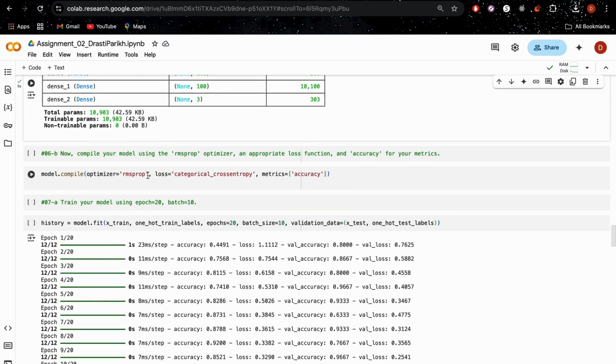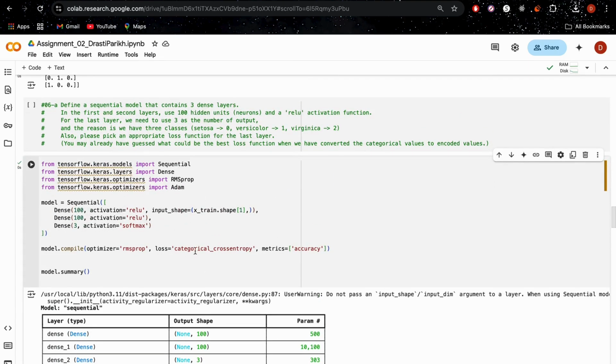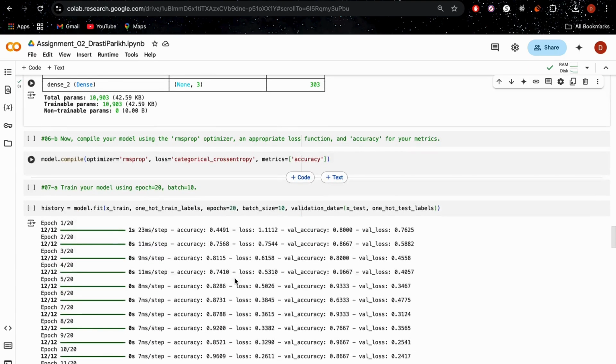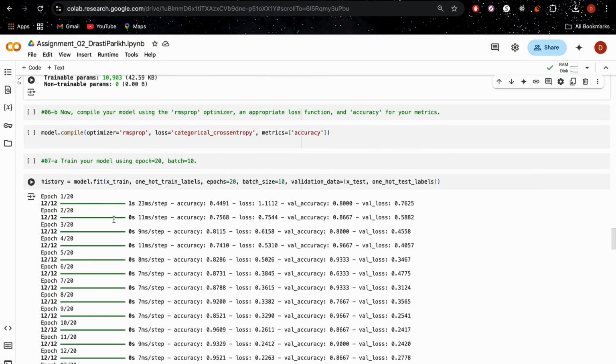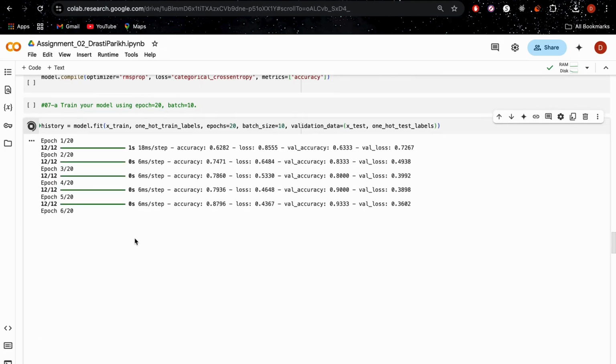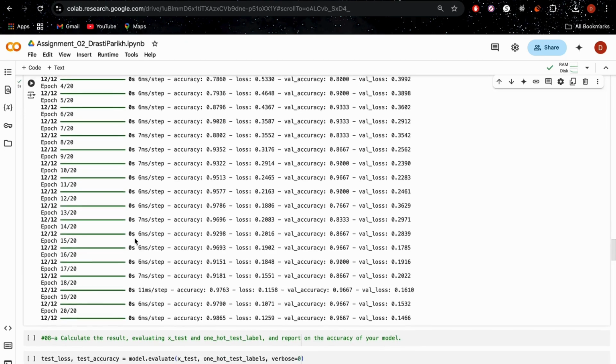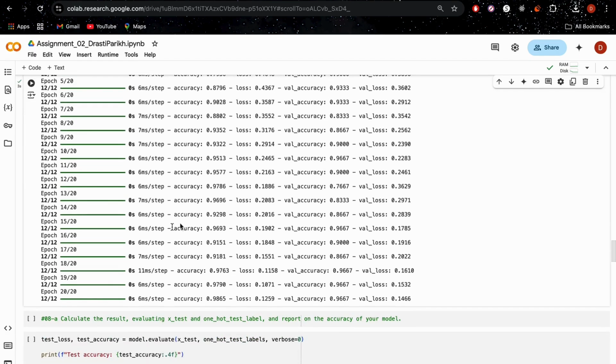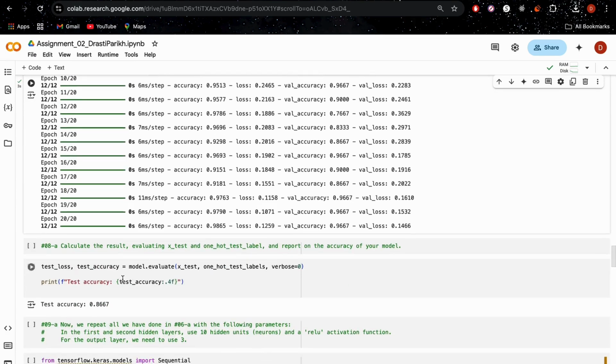So next up, we'll compile it. So it has compiled here. We have compiled it before, I just have written it here again. Next up is training your model. It has first told us to use epochs 20 and batch size 10. As you know, the lower batch sizes give higher accuracy. So right now we've given epochs 20, so it has 20 epochs.